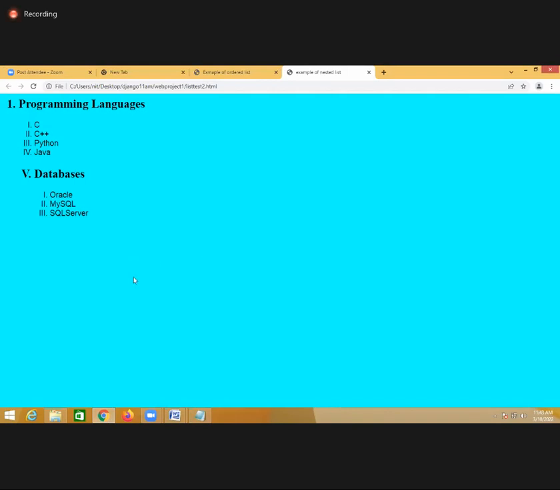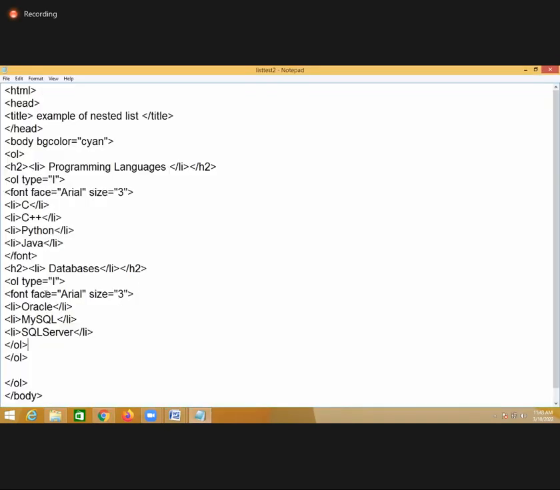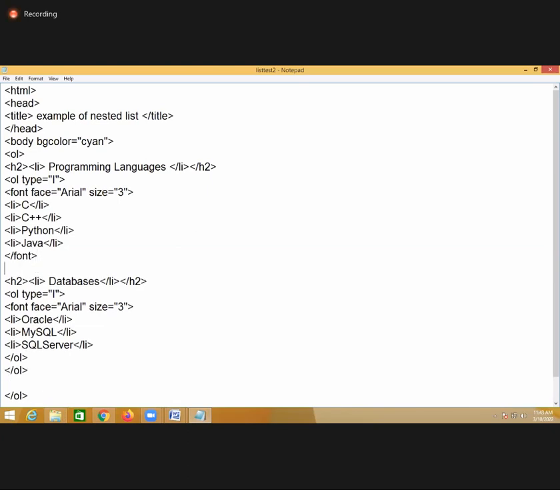If you see this, what is the value it has taken? Databases should be 2, right? Somewhere your ordered list should be closed, right? The ordered list is closed and one extra is given here, right?